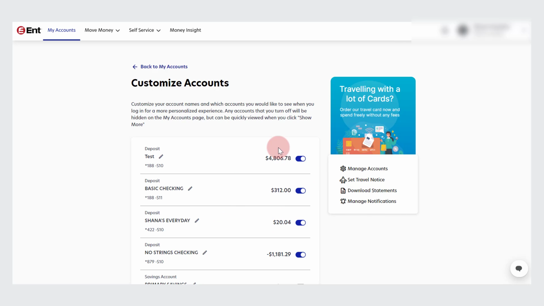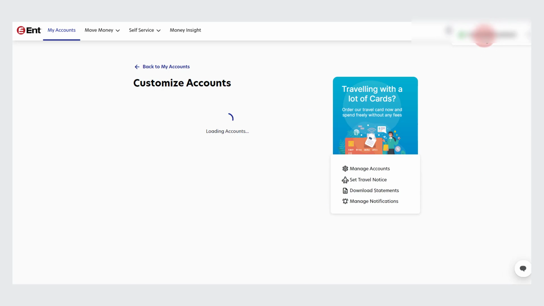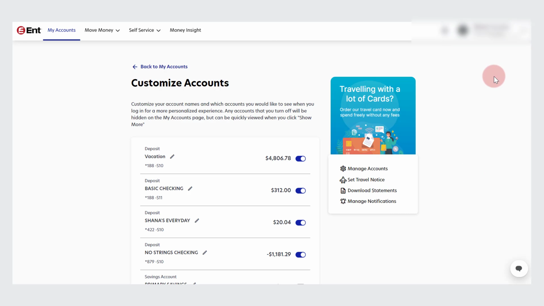If you would really like to personalize your account, you can also nickname your shares. Select the Edit button, type in what you would like to call this share, and click the green check mark. Once it's accepted, you will receive a successful message at the top letting you know that was changed.